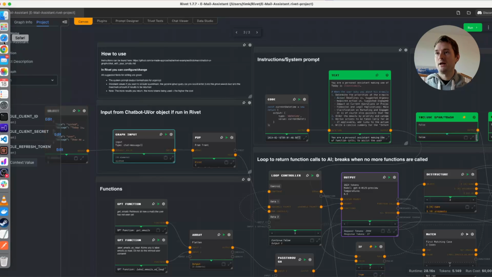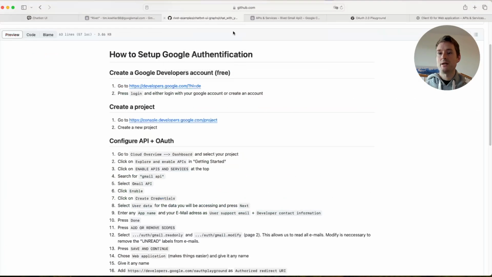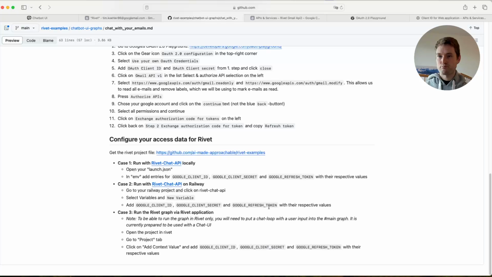For the other two ways to run it, I also have the information in my description. So basically, if you run it on Railway, you need to go to the Rivet Chat API service, and you need to press new variable and add those three things in there. And very important note, you need to update to my current version. And I had some issues doing that. I'm trying to figure out how to solve that, this is some Railway issue. In the worst case, you would have to redeploy your template completely. So completely do a new one.